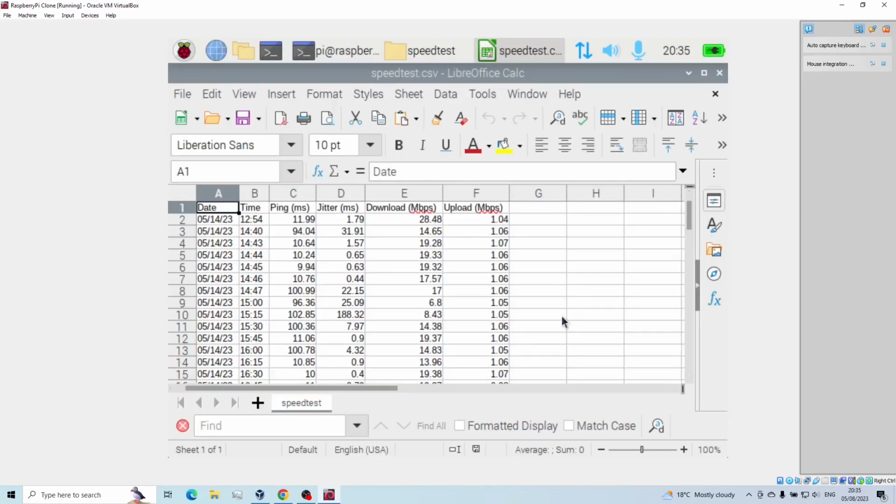Now, because it's in CSV, you could email it to your ISP. They most likely have Excel, so they'll be able to open it up. But in Linux-based systems or the Raspberry Pi, you'll need to use LibreOffice instead. And as you can see, here's the date, the time, ping, jitter, download, and upload speed.